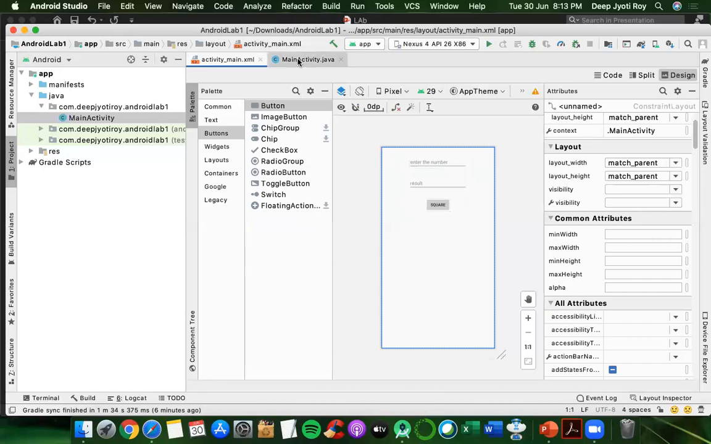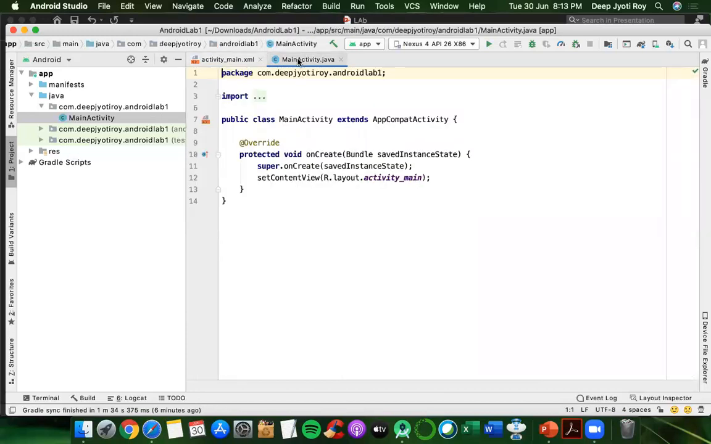So now we'll move to Java, and the coding part is left. Now, this part of code is already written. So at the very beginning, what we need to do here is first initialize the edit text, and then we have to use find view by ID in order to link it with the XML file as we do in every other program, and then finally we'll write the method which will actually square whatever the user has entered.